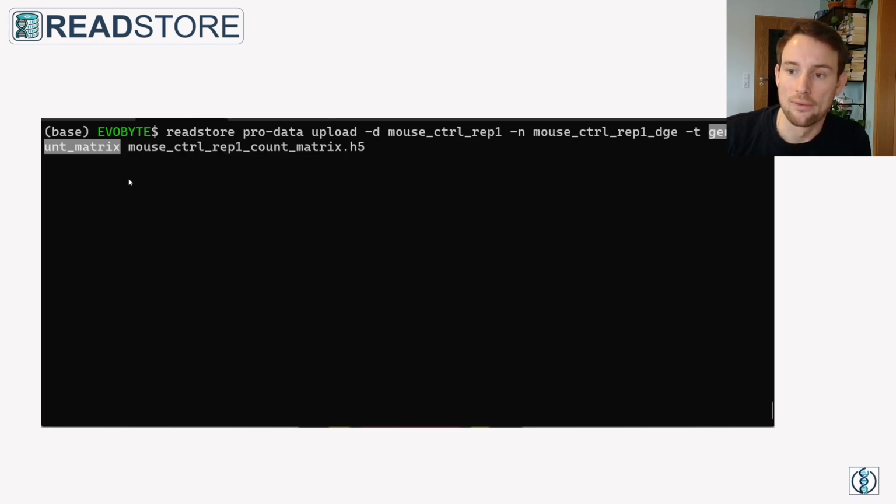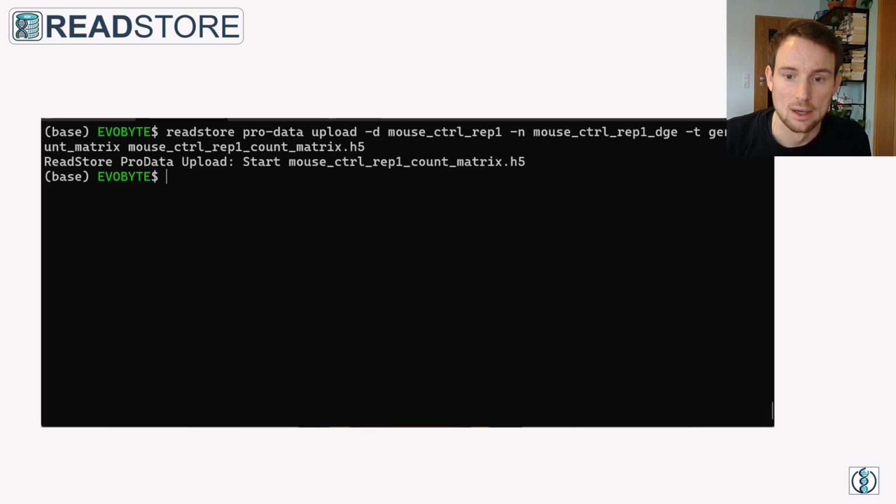So if we upload also gene count matrices for other data sets, we could later then group them by this data type. And the last argument here is the path to the count matrix file that we want to upload. And if we execute this, we see that we get a message that we successfully uploaded the dataset.